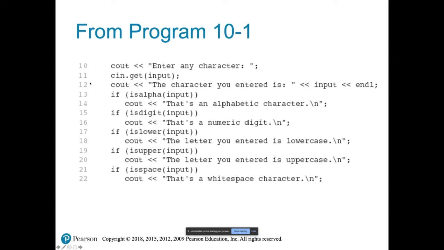The enter characters program is just testing you right here. If you enter a character, it goes through these if statements and prints them out. Remember, is functions return back true or false, so you can put them in an expression.